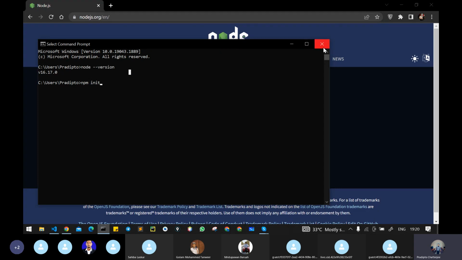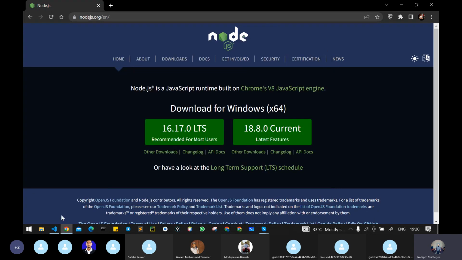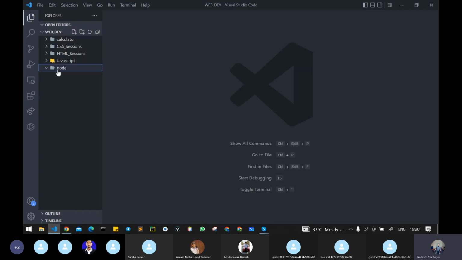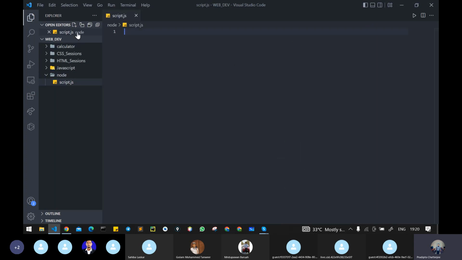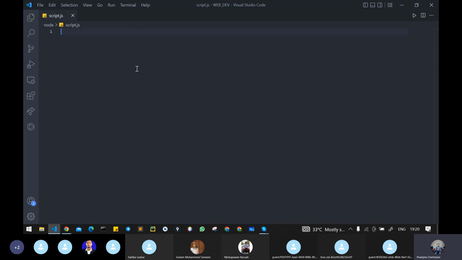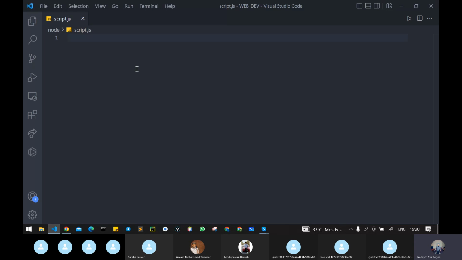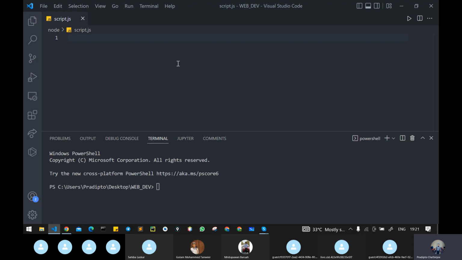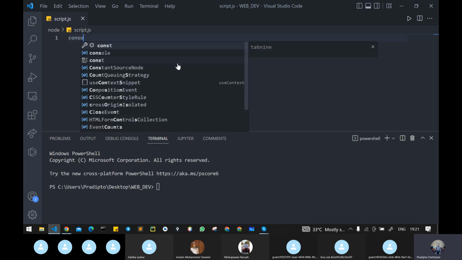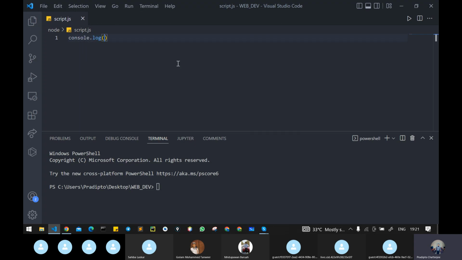Once Node is installed, you can close the terminal and go to your VS Code. There I have this node folder, and there I will create a simple file, script.js. I will write all the things here. This Node.js helps us execute JavaScript apart from the browser, not only in VS Code but on our own machine. What I will do is first write console.log, and there I will write.